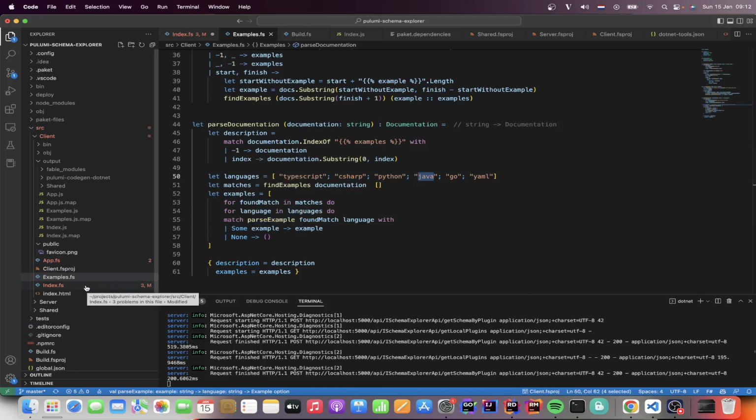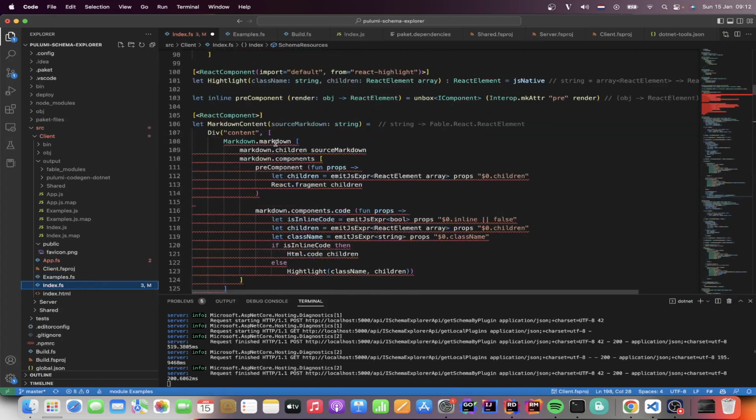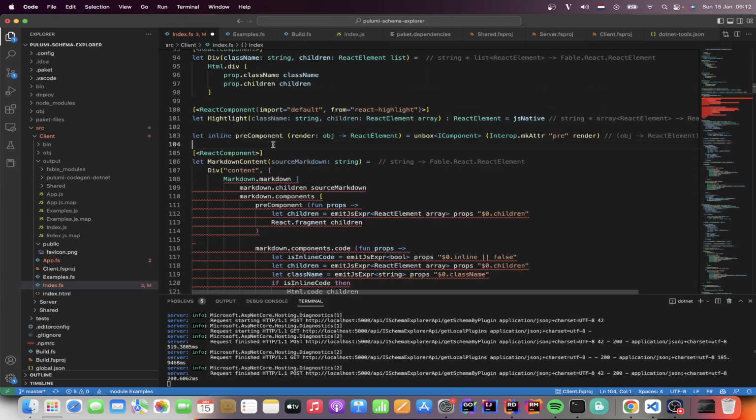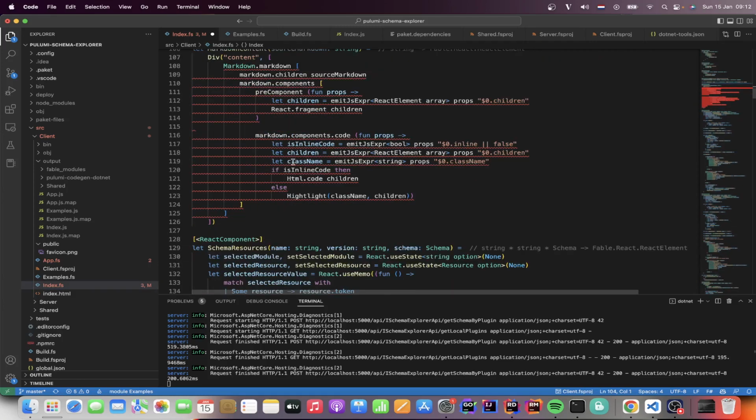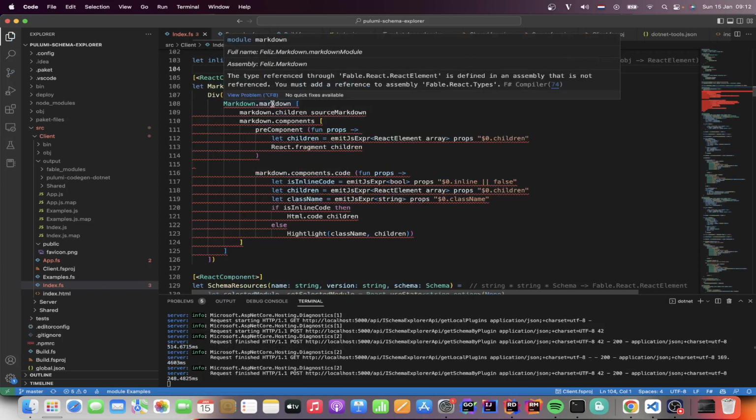So if I go back to index, I don't know why it's broken. That's very interesting. Anyways, I will go back to this in a moment.